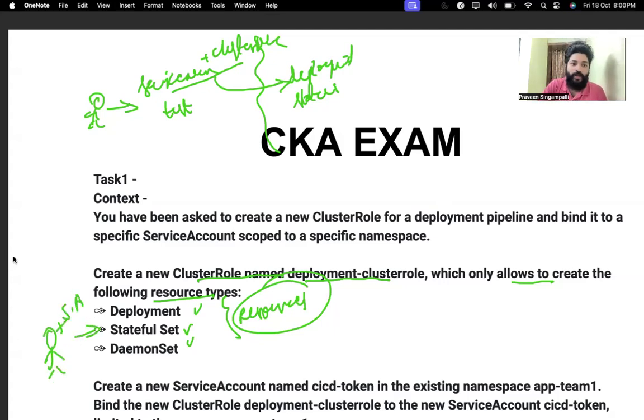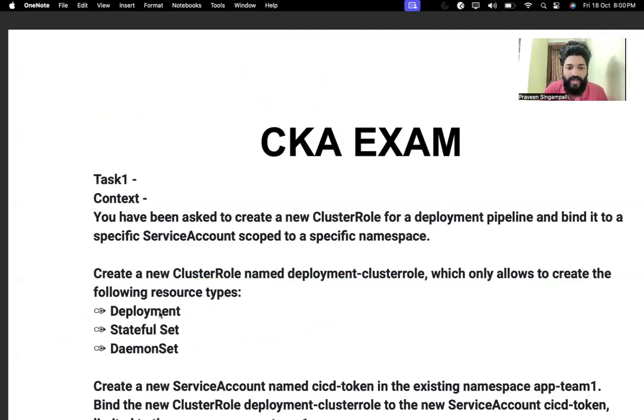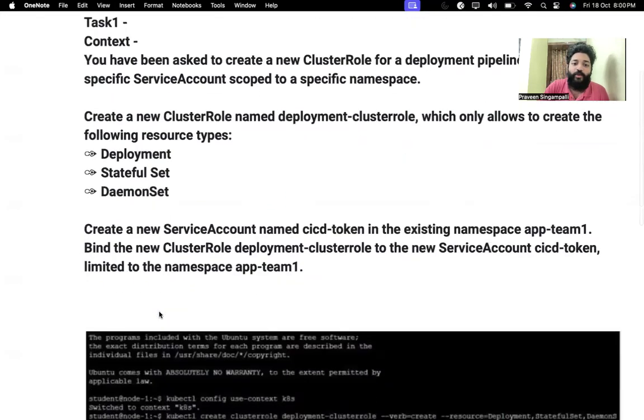So let's see how it goes. Before we do that, let's see some steps. Create a new service account. First of all, we are creating a service account named cicd-token in the existing namespace app-team1.